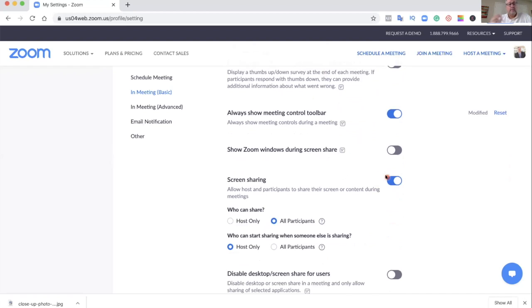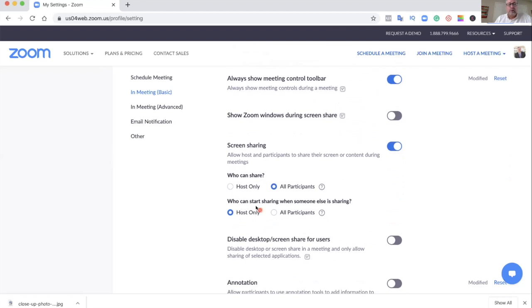Screen sharing, leave that on, all participants. By default, this is checked host only. I would leave that alone. If you guys started sharing right now, this button allows me to be the only person that can take back control of that. So you can't have more hosts.